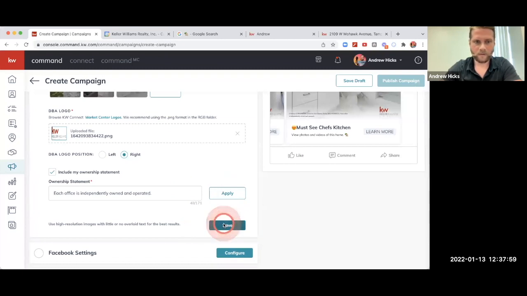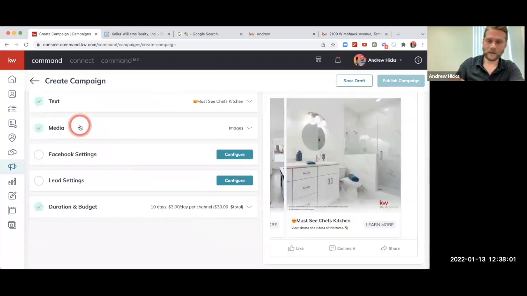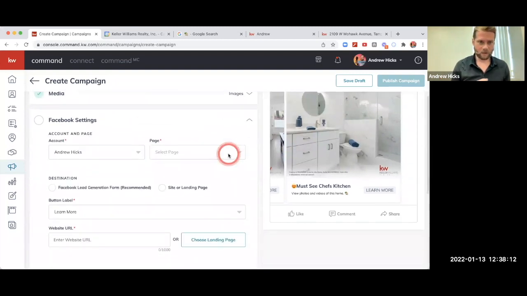I'll go ahead and hit save. Got that nice check mark next to media, and that's it. So the next part is very important as well. This is the Facebook setting. So if I hit configure here, this is where we're going to select the page. So once you connect your Facebook account to it, it will recognize your business profile. And that's what it's going to be using. So you can only do a Facebook ad if you have a Facebook business page. That's the requirement for it.